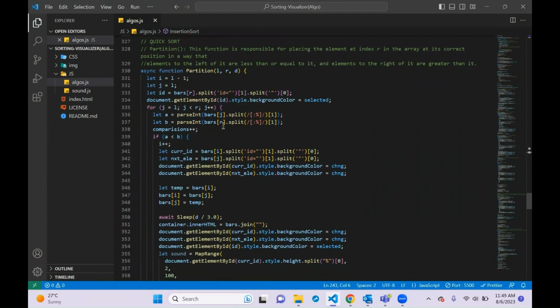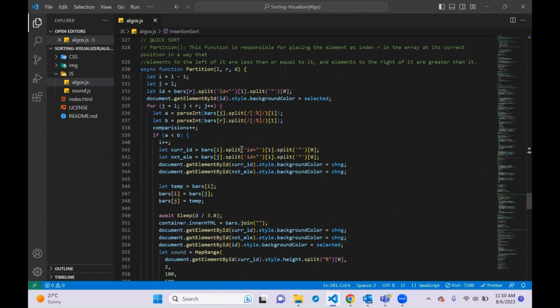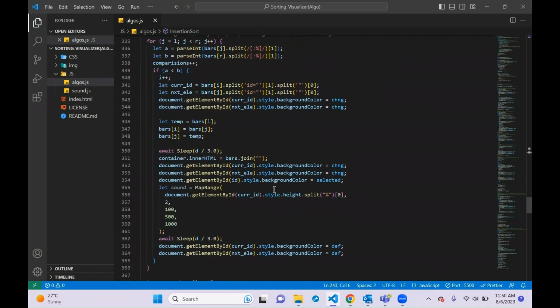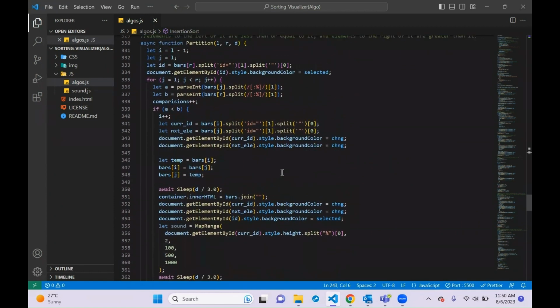So in quick sort, the first step that we do is choosing a pivot element. A pivot element mostly is the last element, and choosing the pivot element is a very important step in this algorithm because it determines the actual performance of the quick sort algorithm.